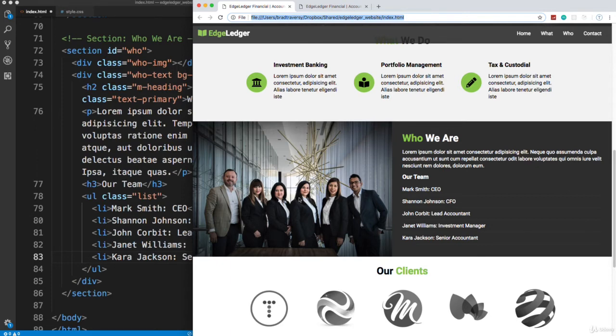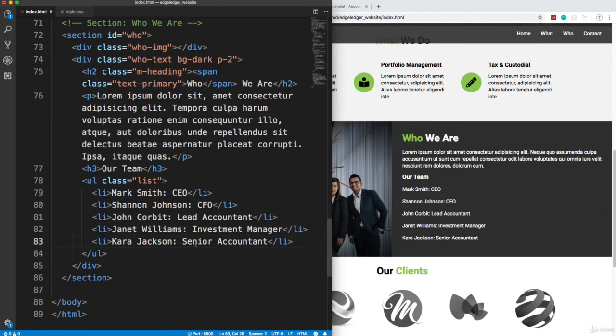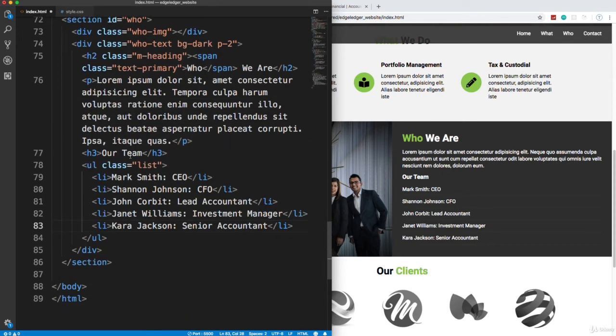Actually, I'm missing one, aren't I? There's 6 people here. That's fine, whatever. If you want to add another one, you can. All right, so that's pretty much it for the section.